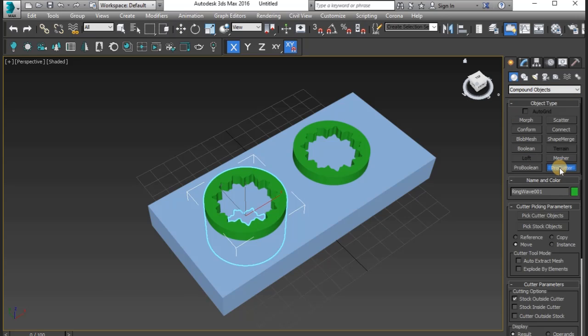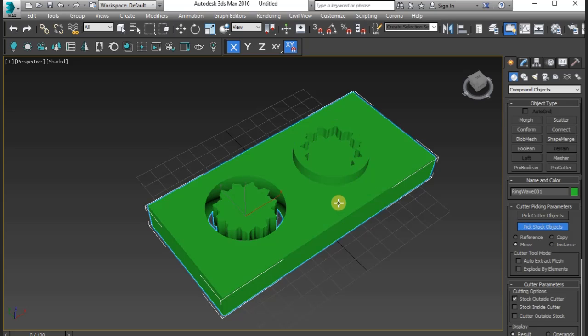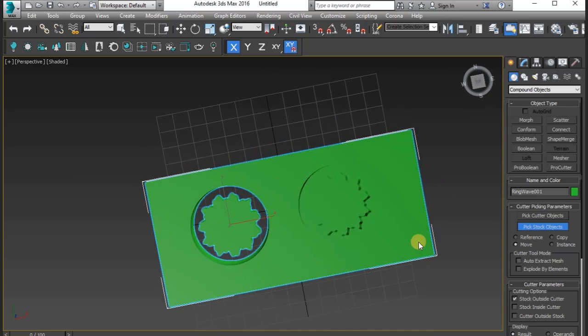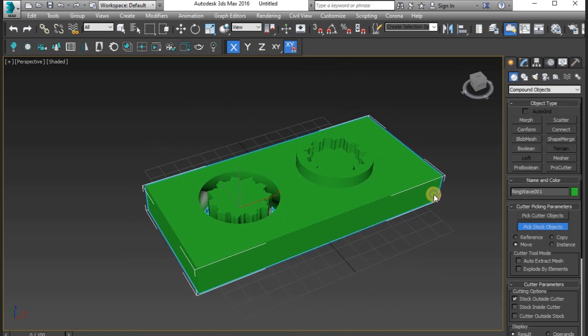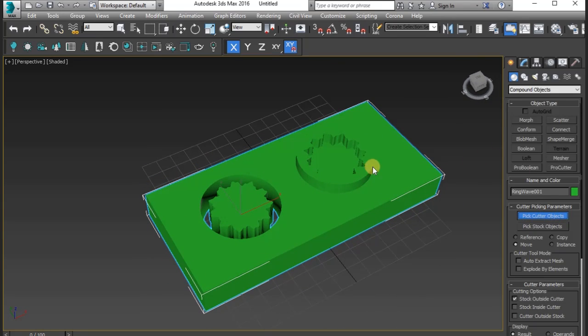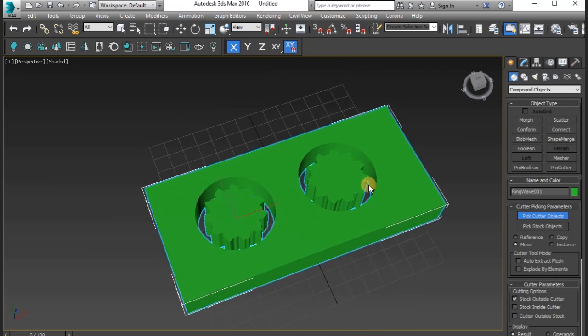In the Cutter Picking Parameters rollout, choose the Pick Cutter Objects button and select the additional cutters in the viewport. Next, choose the Pick Stock Objects button and select the object that you want to cut in the viewport. The object will be cut. Right-click to exit the command.